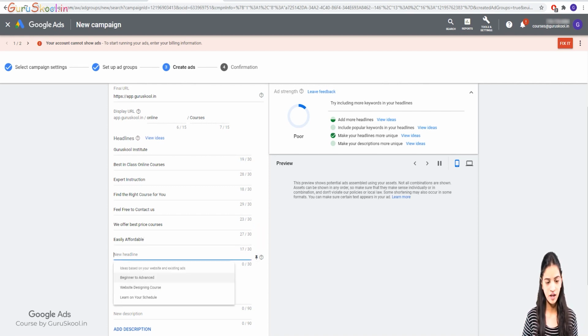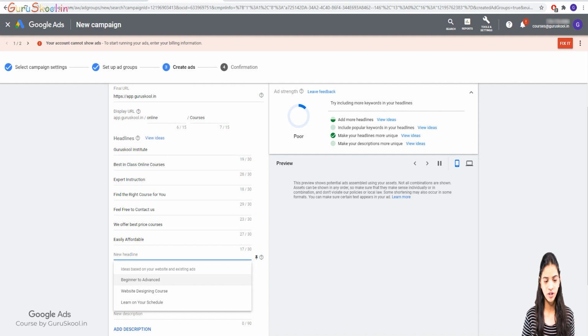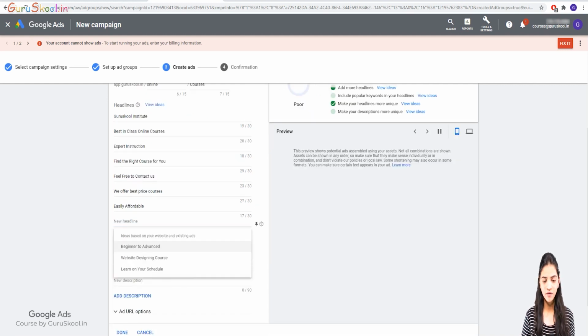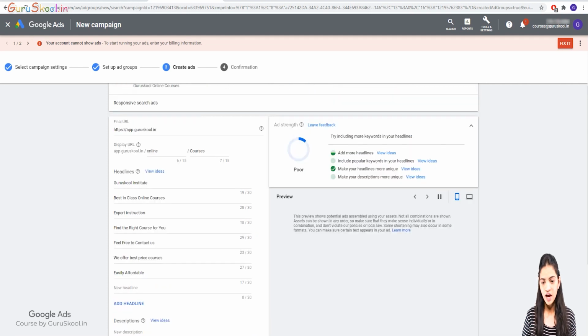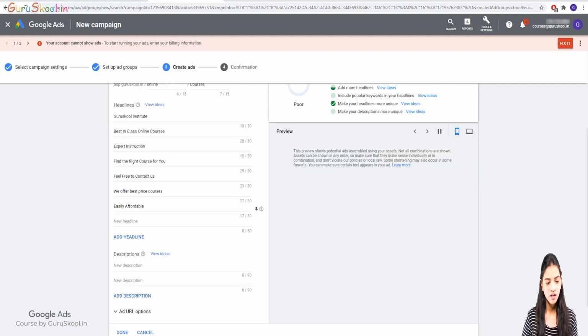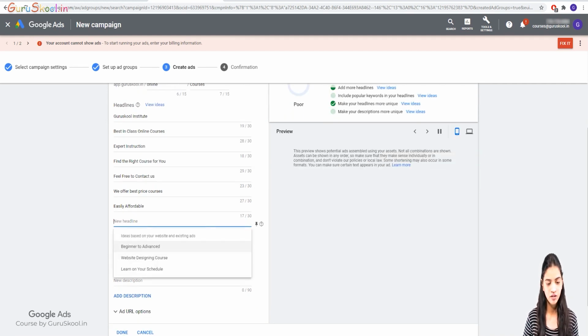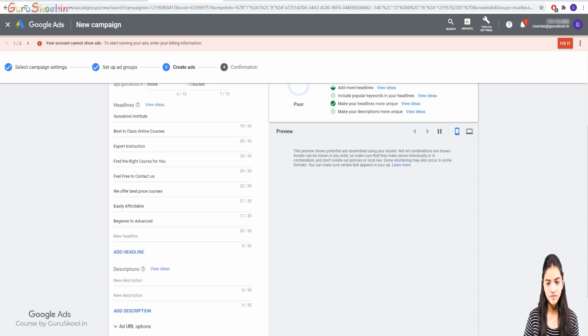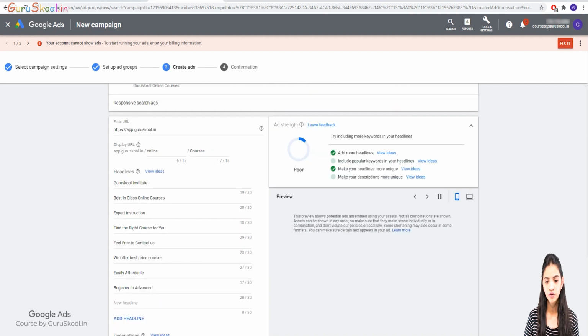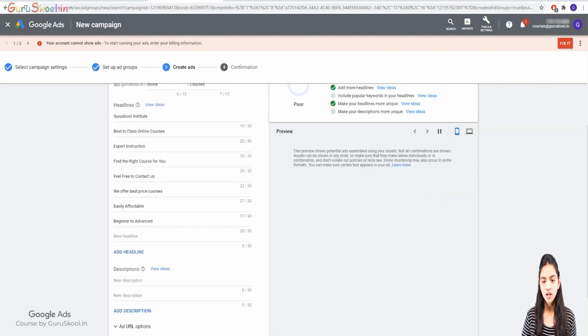And I think once I keep on hitting enter, it would keep on giving me the ad headline. I would say this is okay. I'm not getting into this. All right, it says add more headlines, so I need more headlines. Okay, let's make it beginner to advanced, and it says make your headlines more unique. Now both are tagged. I guess this is the ad strength. This is showing me the ad strength. So both are tagged. I guess this is okay. Include popular keywords in your headlines.